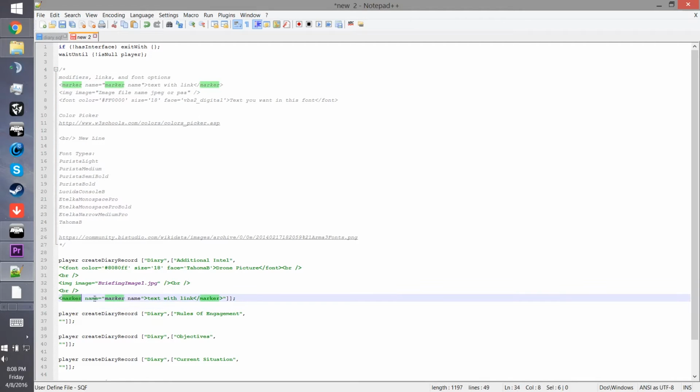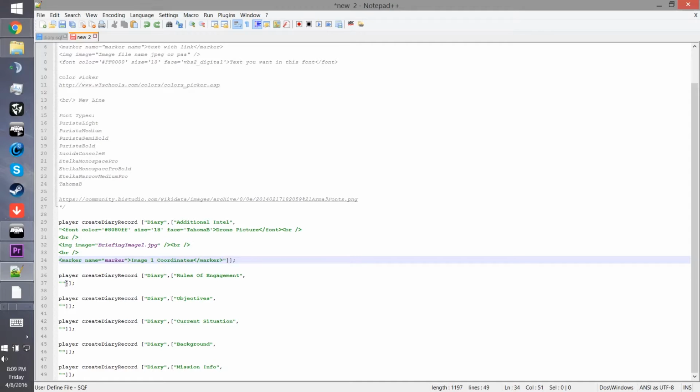Now what this does is it says the marker name is. So the marker it's referring to, we'll just call it marker. You can make it whatever name as long as it's the name of the marker. I'm going to name the marker marker, obviously. And the text that is the link. And now this works like a hyperlink where you have the blue underline under it and it just says something different, but it links to the actual URL. So what we're going to do here is we're going to say image 1 coordinates and then /marker to end that tag. So that way any other text I put back here is not like that. And that's mainly the gist of it.